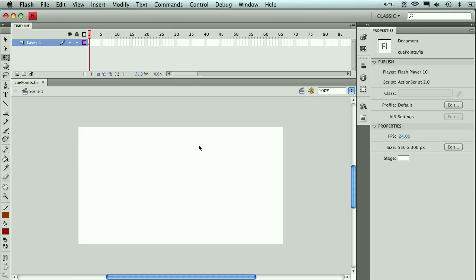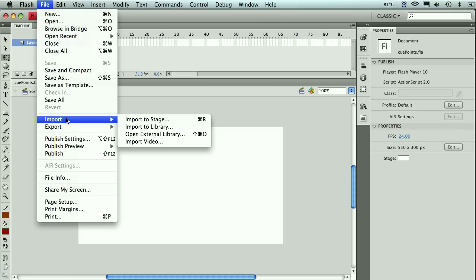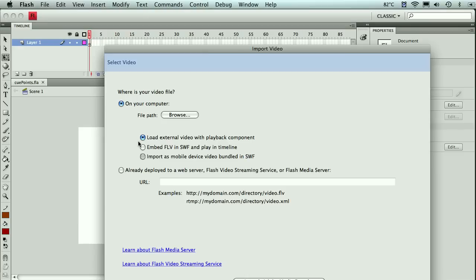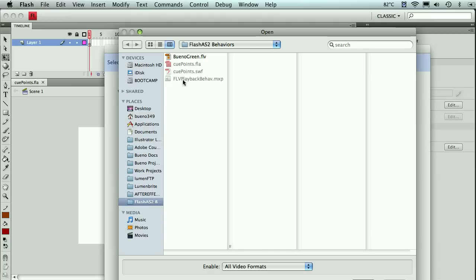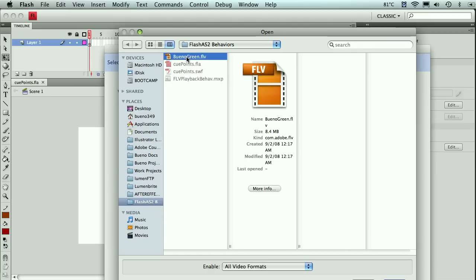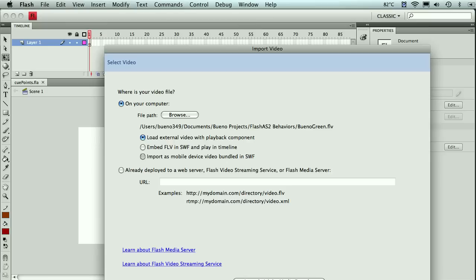But this video I'm going to be using basically had a green screen effect that I removed. I added markers within After Effects, and then I used those during the compression as cue points. To bring in that video, File, Import Video, and I'm going to browse for that video. Here it is, buenogreen.flv. Go ahead and select that file.